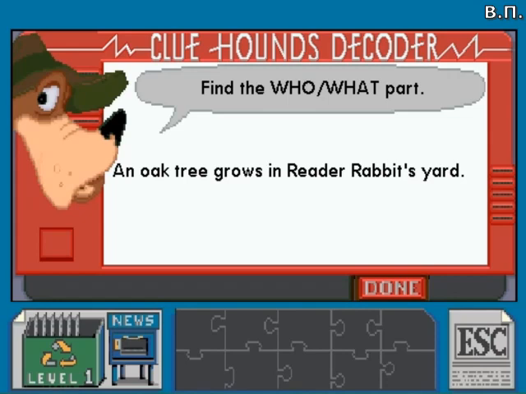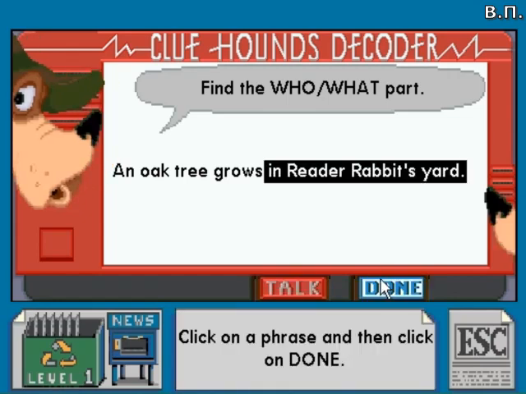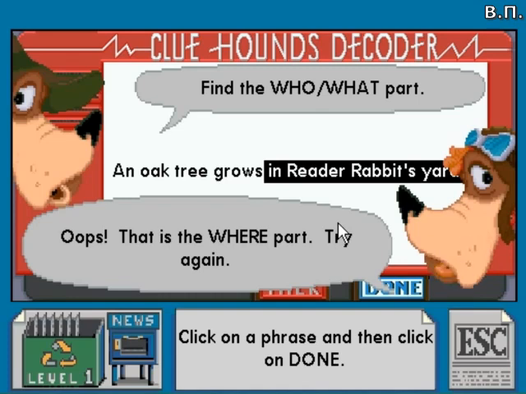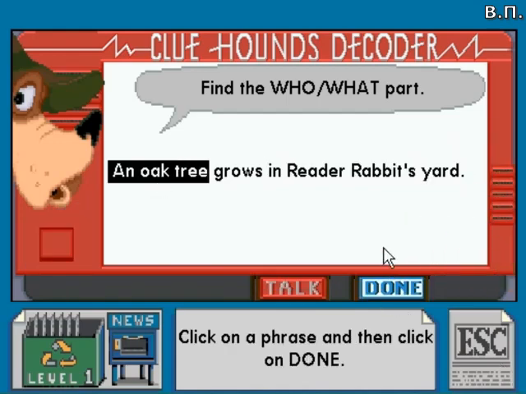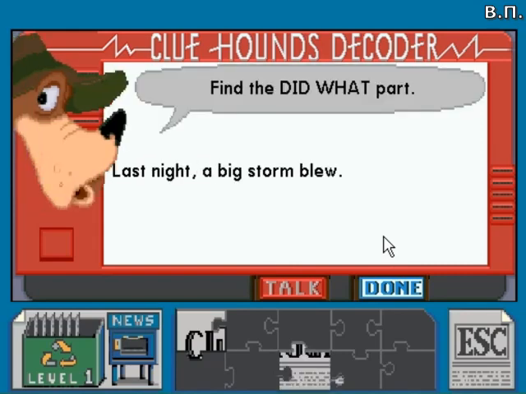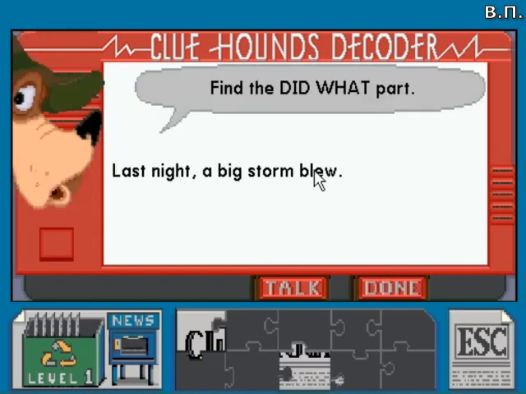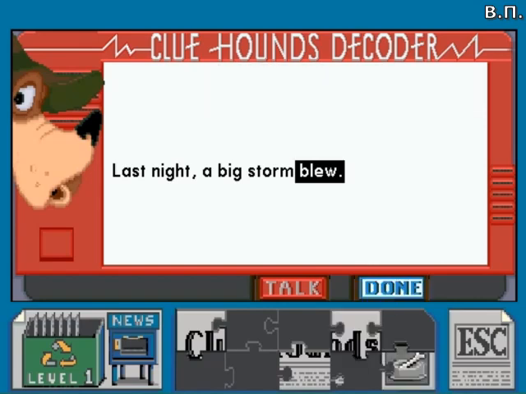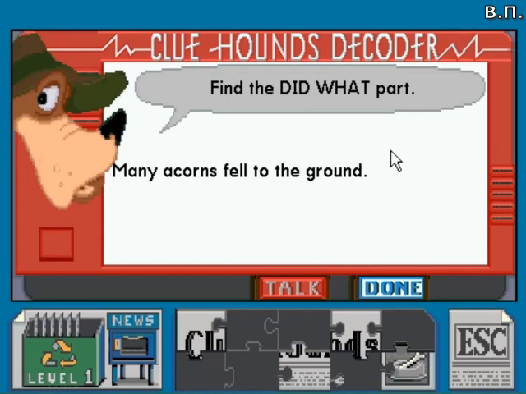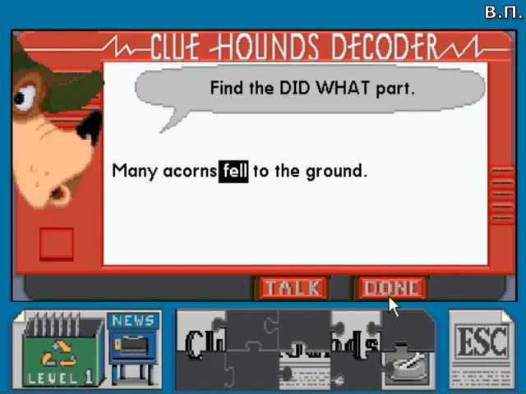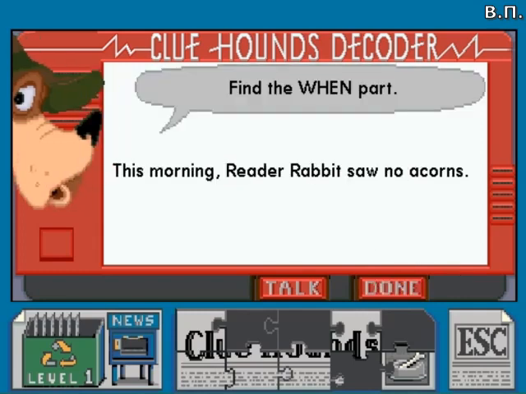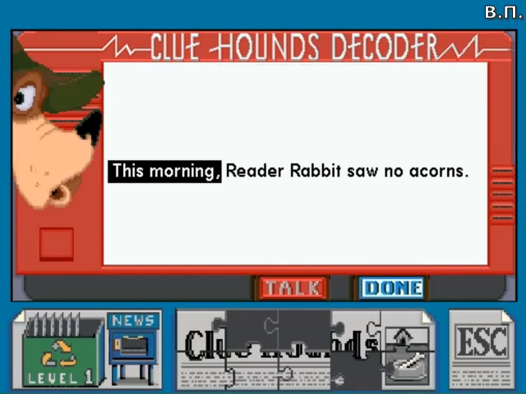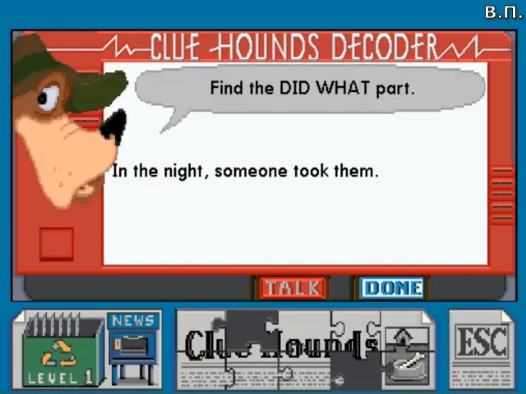Find the who what part. Oops, that is the where part. Try again. Find the did what part. Find the did what part. Find the when part. Find the did what part.